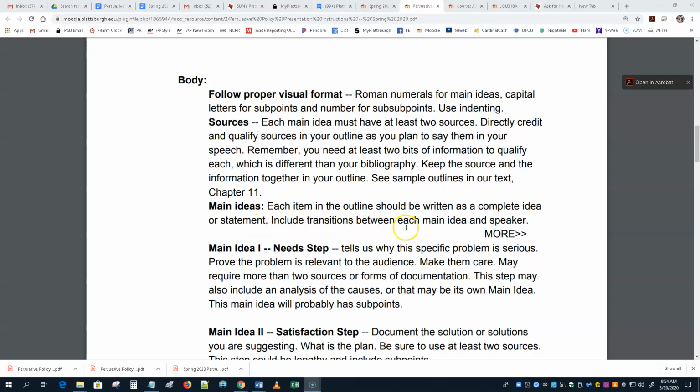Include transitions between each main idea and speaker. Oh, that's something that slipped through from an earlier version, when this was going to be a group presentation, but it is not. So you will have transitions between your main ideas, but they're not transitions between speakers.